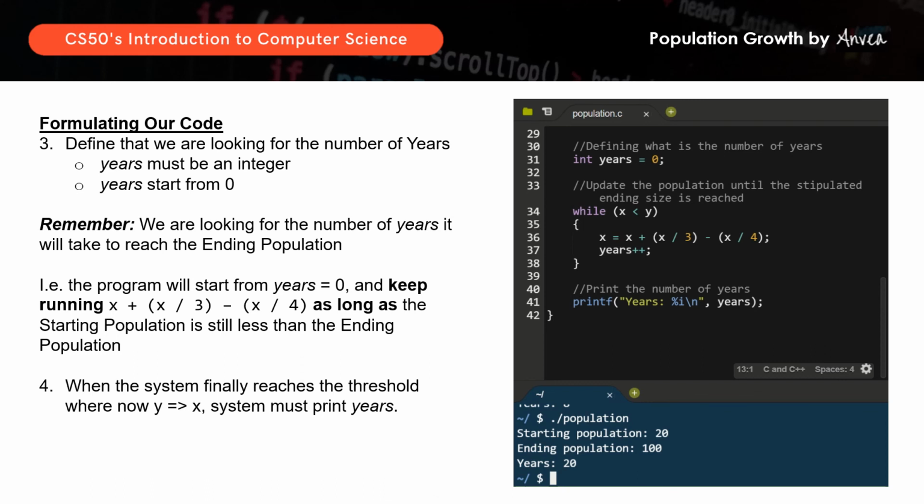So let's try again very quickly. If your start size is 20 and your end size is 100, it takes 20 years. And now if your starting size is 100 and your ending size is 1 million, it takes 115 years. And yep, there you go. This is a solution for population.